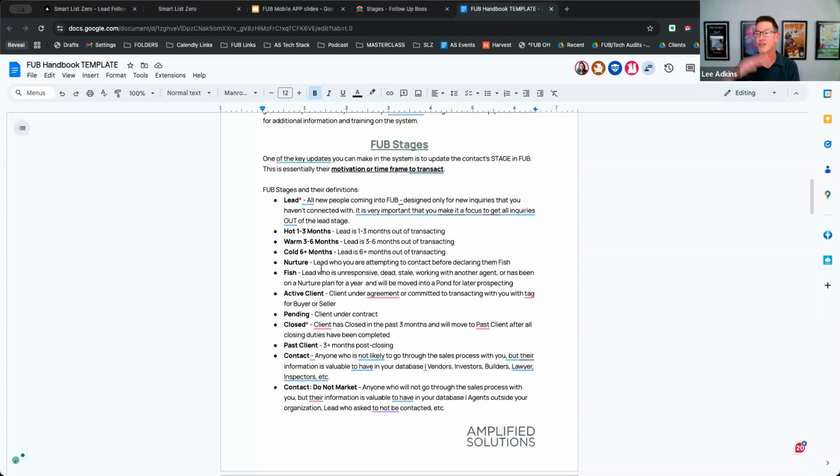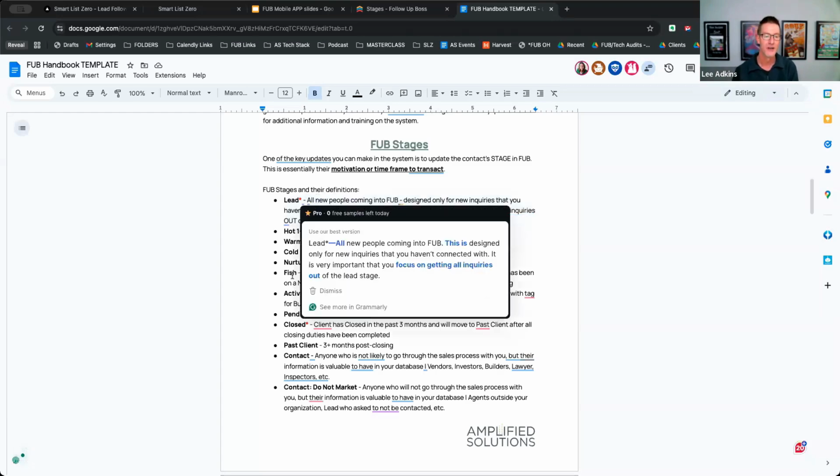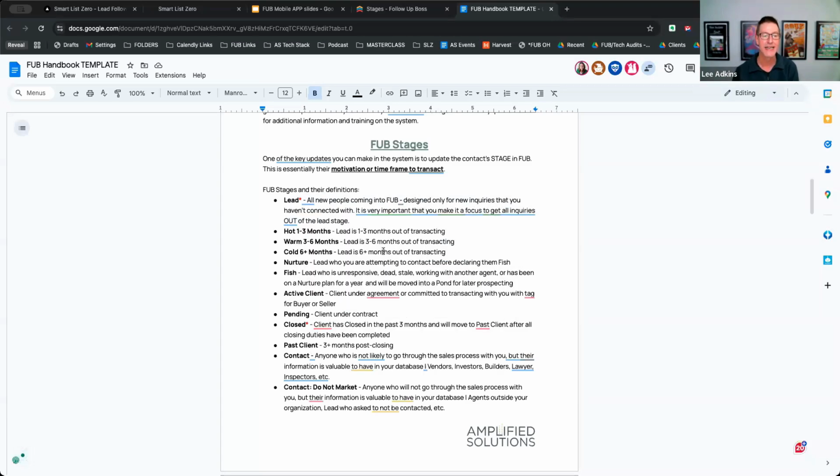Does nurture mean we're going to dump them in there and drip on them for a bit? Are we going to put them in a pond? There's a lot of pieces to this. But again, our goal is to help you at least have some basic ideas of these stages and ways to define them so they make sense. Signed agreements did this.